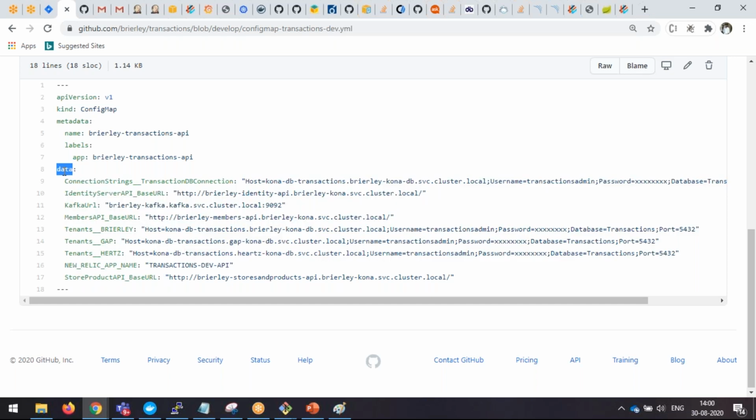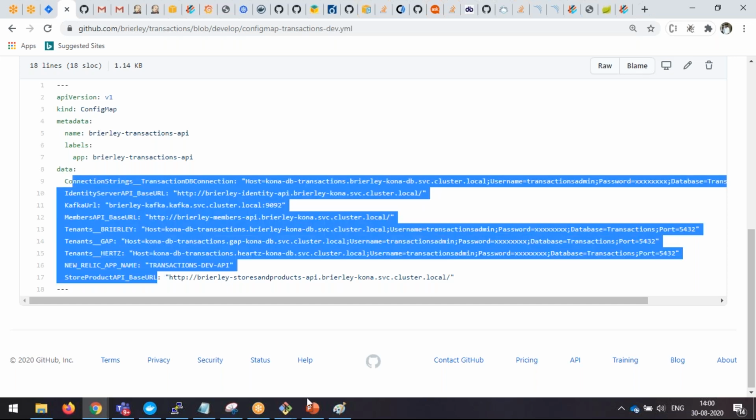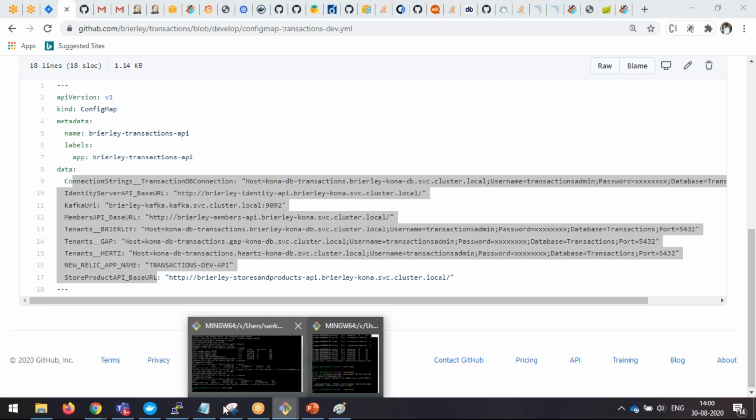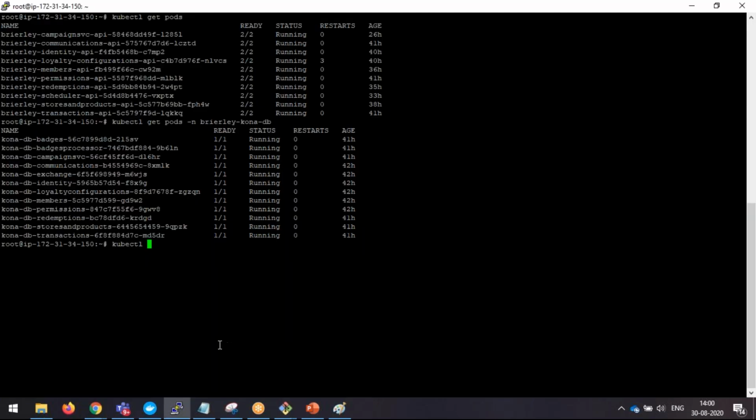So now let me go to my cluster again. Kubectl get config maps. Right, here you can see a config map for the transaction. Right. So see the linkings.